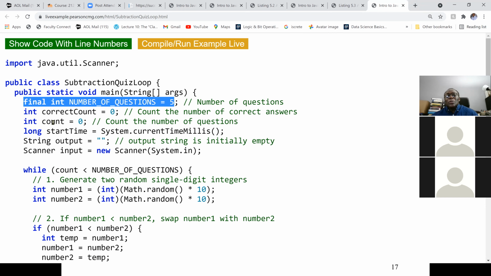Then we have a variable named count. We also initialize it to 0. This will count the number of questions we have. So correct count counts how many questions we got correct after the 5 questions. And the count will tell us the number of questions we reach. Let's say if it's count 0, it means we haven't answered the question yet. When count becomes 1, it means we answered the first question, then 2, 3, 4. Since we start from 0, we are going to end at 4, because from 0 to 4 will be 5 questions.